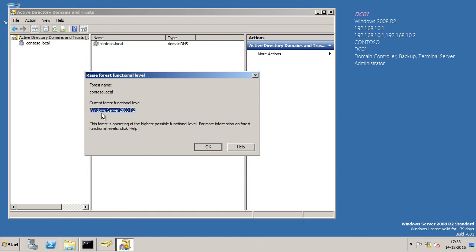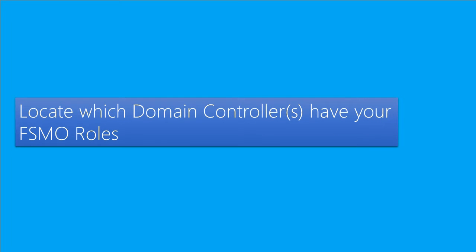And just as when raising the domain functional level, you don't require any reboot of the server. As always, when making domain architecture changes, if multiple DCs exist, you have to allow some time for the changes to replicate throughout the domain. Alright, after making sure that our domain and forest functional levels are set to Windows Server 2008 R2, we now need to locate the FSMO roles of your domain.